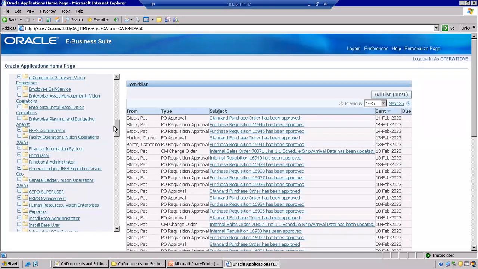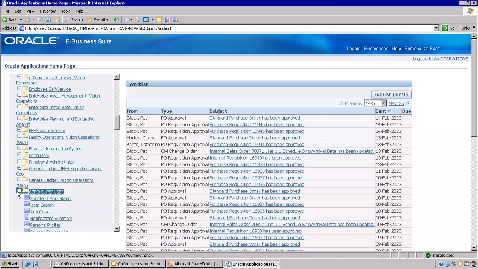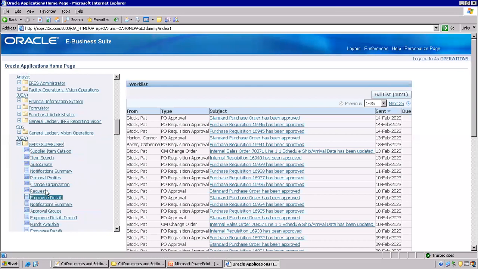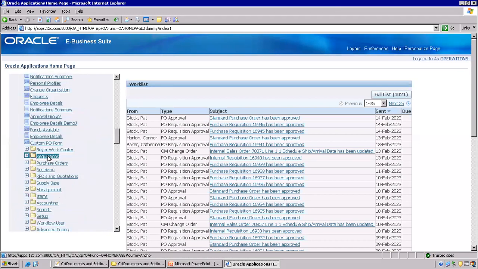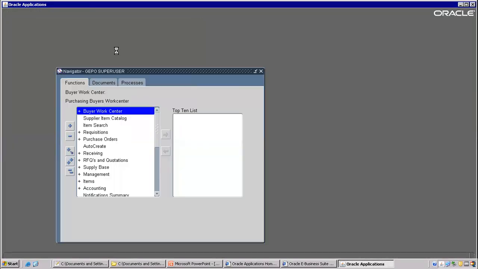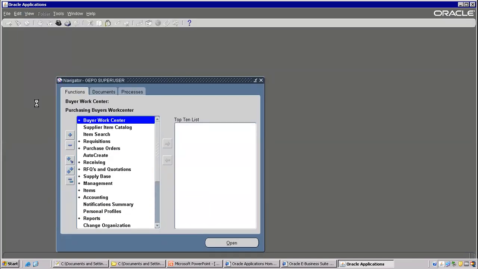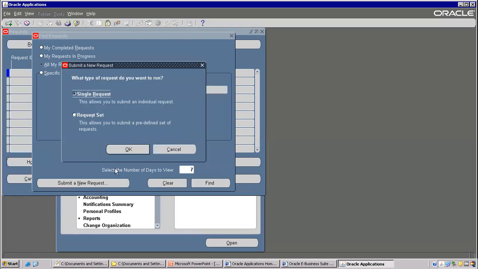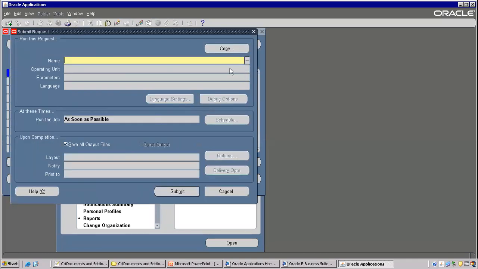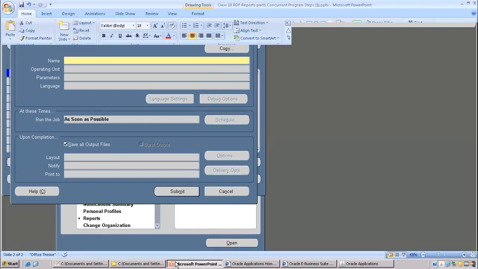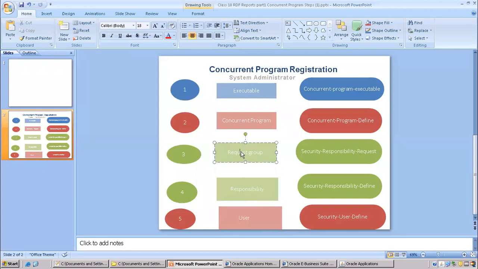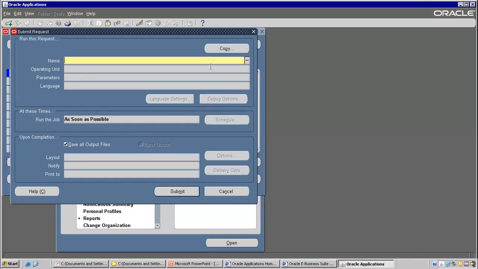Now we go to GPO super user, correct? Click on this, open. Now we need to go to view requests, submit a new request, single request. Here is the place where we submit it. That's about the responsibility. Now the request group. If you attach your program to the request group, then only it will be available here.